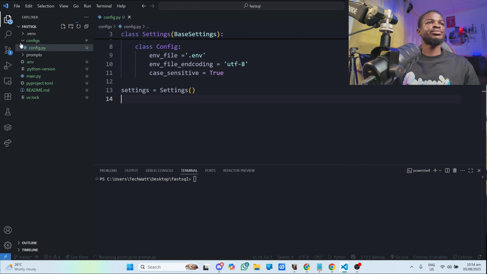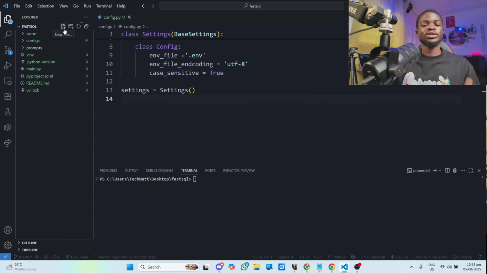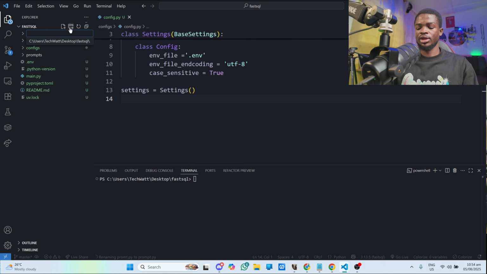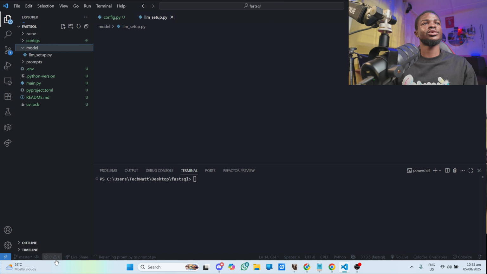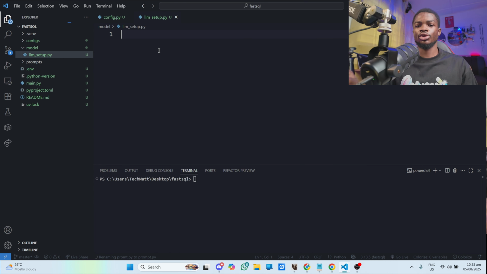All right, so I'll create another folder called model, and inside that folder I'll set up my LLM. So let me just go ahead and create that folder. Let me call this folder model, and inside this folder I'll create a new file and call this file llm_setup.py. Okay, so yeah, this is where we'll be setting up our LLM, and in this file I'm going to go ahead and make a couple of imports.